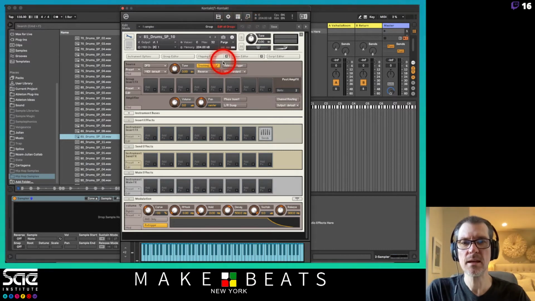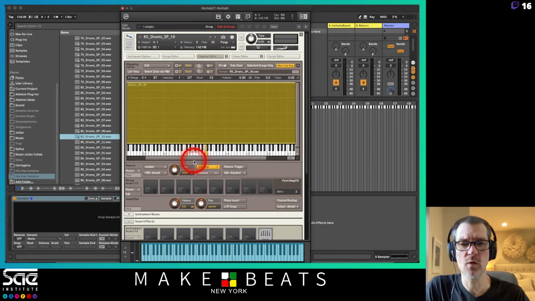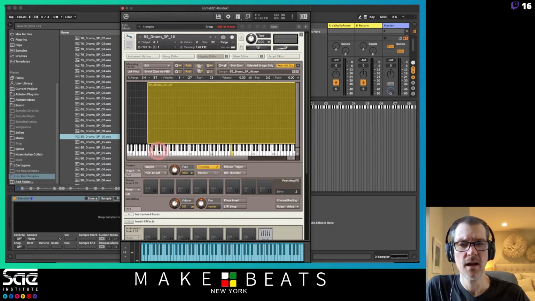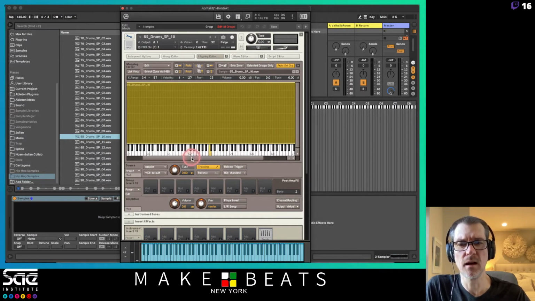But in here, I'm going to go ahead and change this to sampler mode real quick. We'll explain all that a different day. But in here's my mapping editor. So right now you can see there's a yellow block here. This yellow block represents where my sample is on the keyboard.